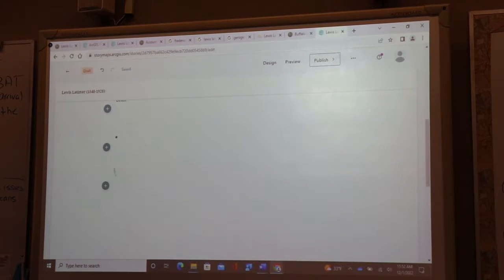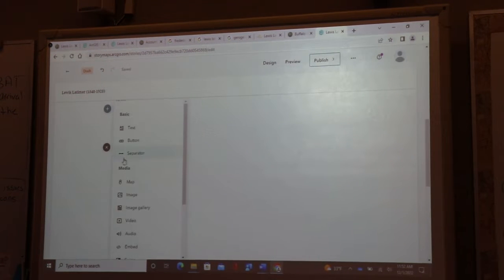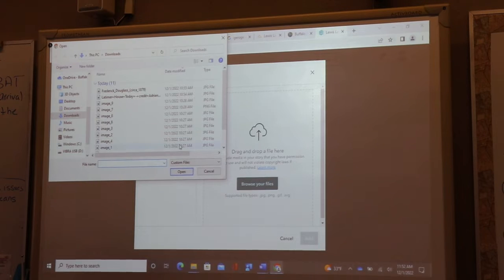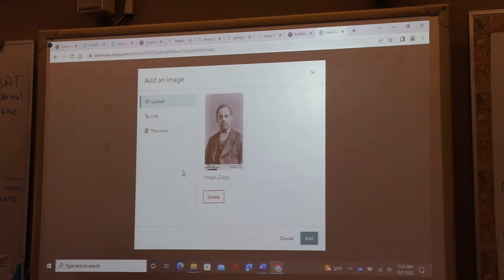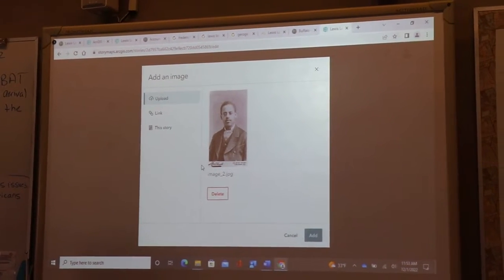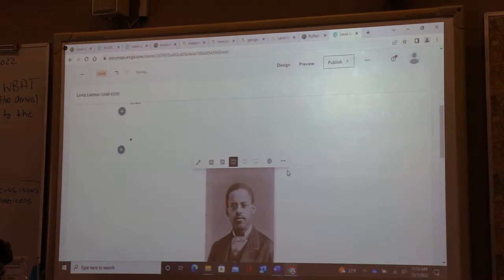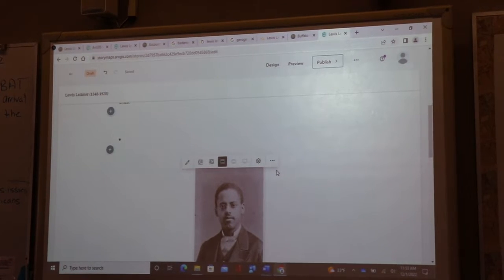You're going to click the plus sign here, select image, then browse your files and click image 2. After you select it, you can click add. No, there's no paste there. Will that be above or below the paragraph?